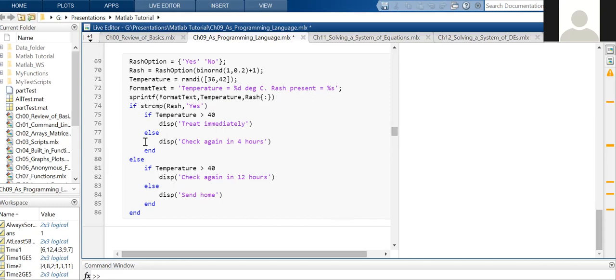So here is the logical statement. If you compare rash, the rash value is a string, and strcmp is just to compare this rash with this string. If these two are matching, it will go to this condition, these statements. If it is not true, if it is no, then it will do this one.